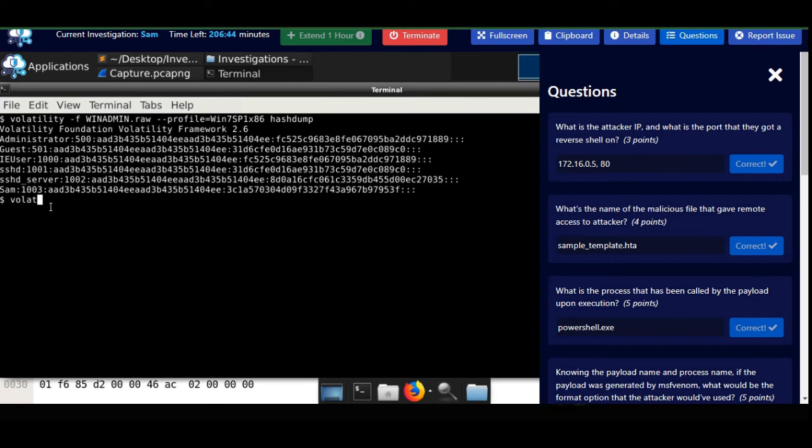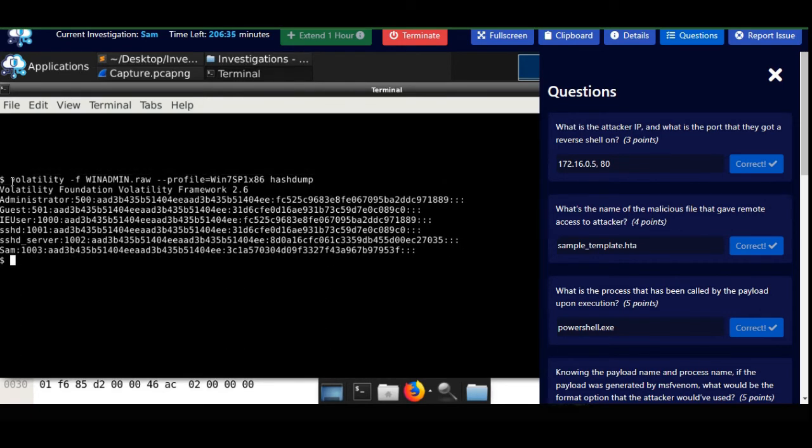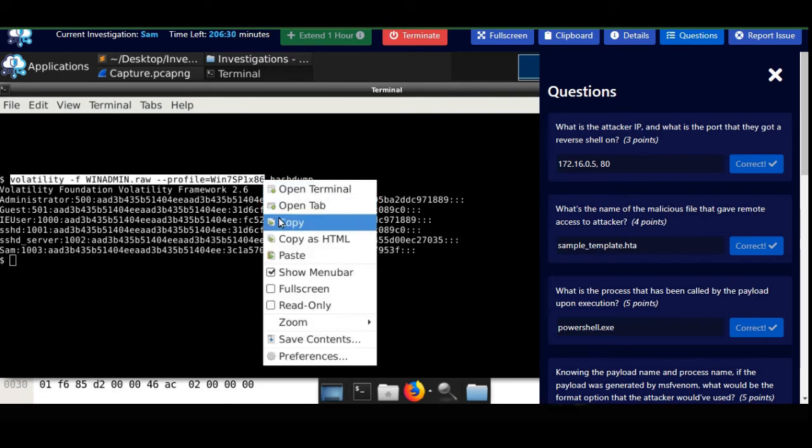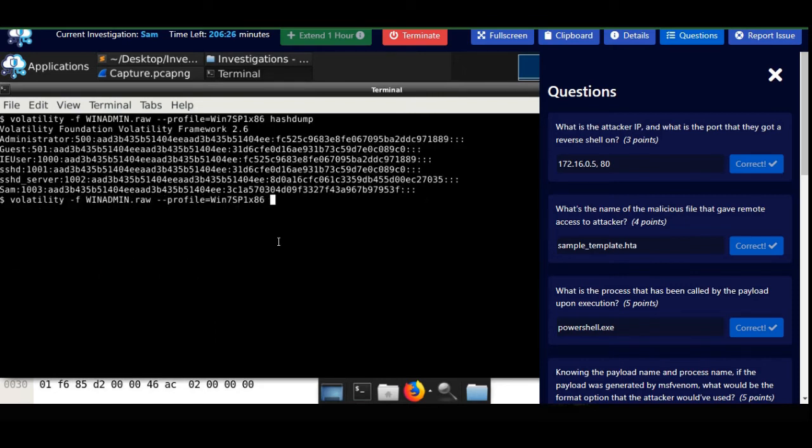So let me type volatility. In fact, let's copy it from earlier. Copy and paste netscan, right? Let me use grep and 172.16.0.5. Let's see how many connections are there.